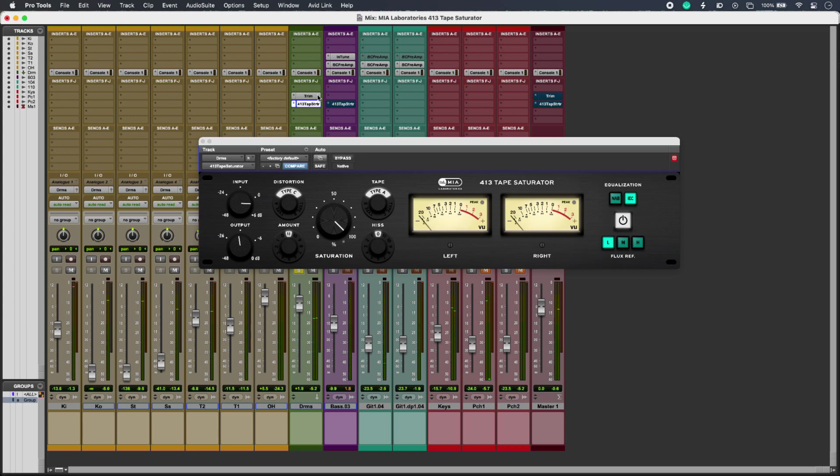Now 413 Tape Saturator comes with analogue distortion circuits. So we've got three different types. We've got type A, which is valve, type B, which is transistor, and type C, which is a soft clipper style effect. And then we have an amount for that just down here. And then across from that is the tape saturation control.